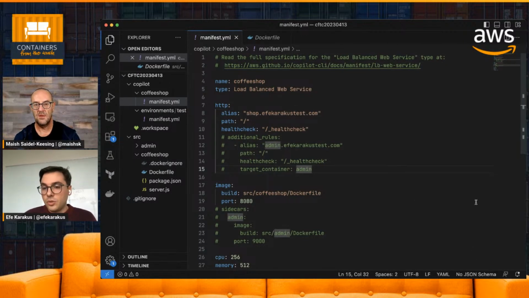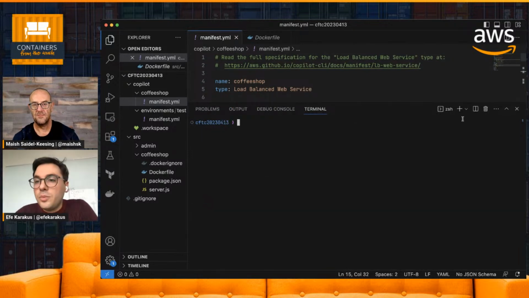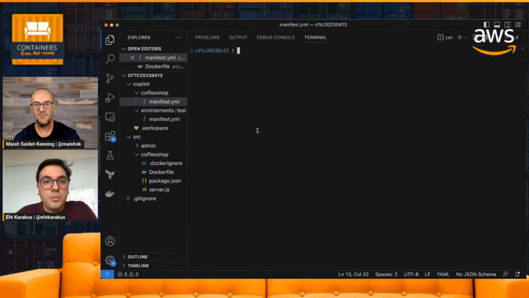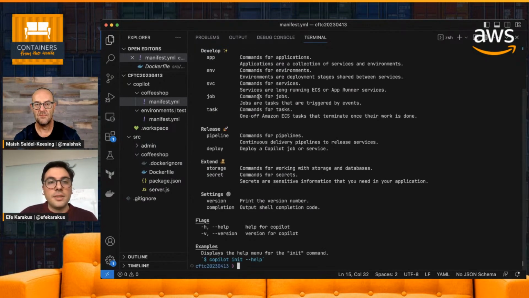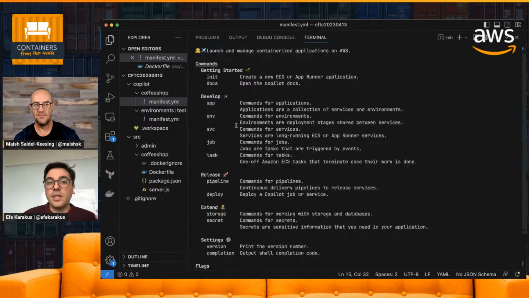Nice. So to illustrate that, let me open up the terminal here. I'll clear my terminal. I'll make it a bit bigger. Actually, let me just type Copilot so you can see what the CLI does. If I type Copilot, this is the help menu that you get. It's a CLI to help you launch and manage containerized applications on AWS. You can see that we provide a lot of commands.